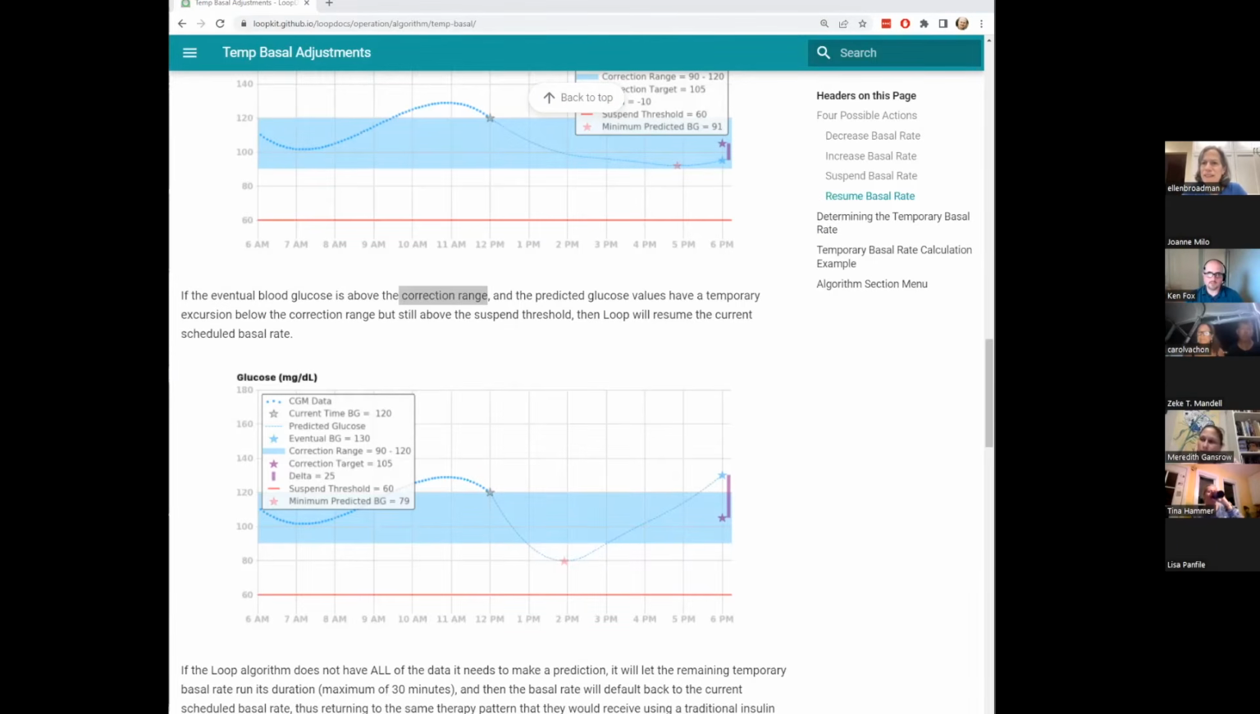So let me see if I can draw this. If I draw my little blue square here again. Can I do a dotted square? Maybe that'll be helpful. Let's try that. Okay, so let's say we had another range here.